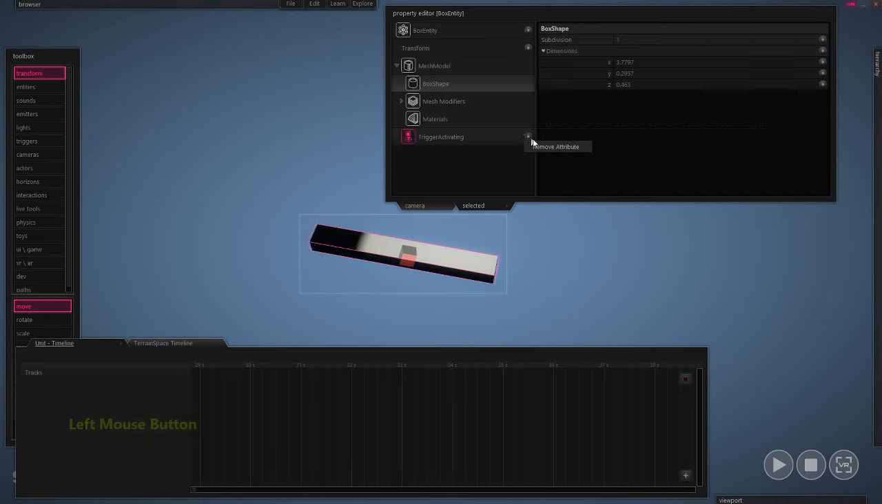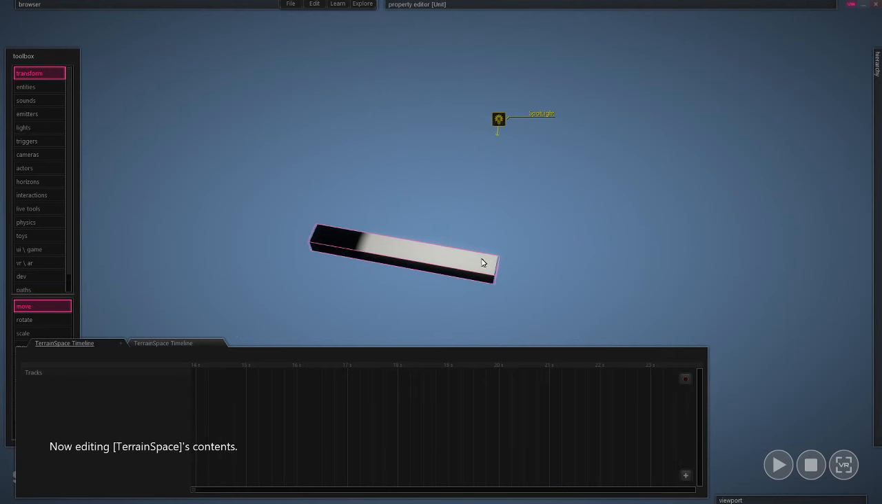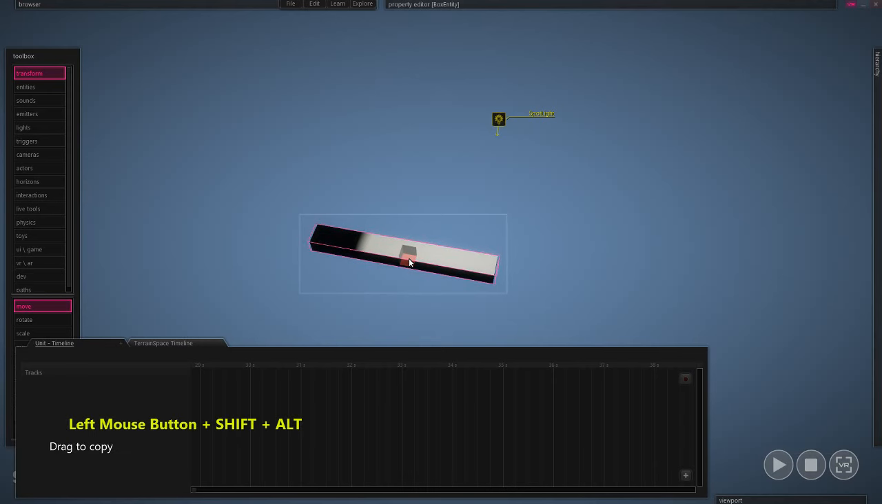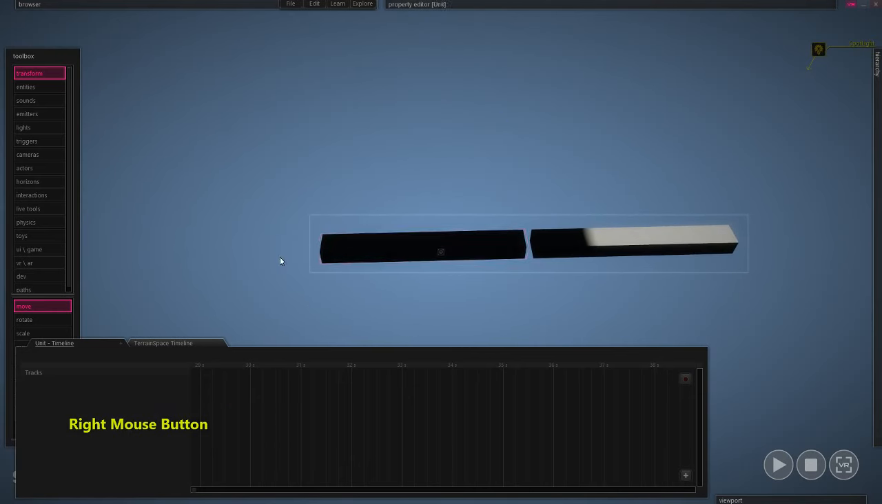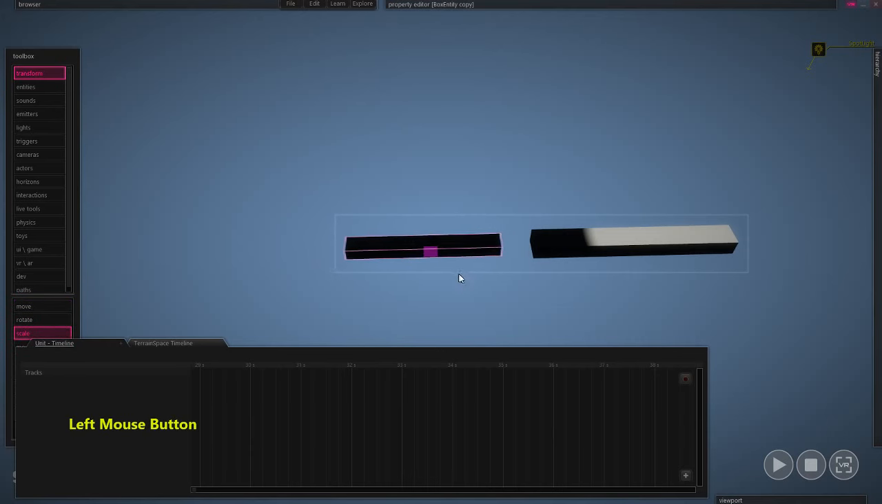I can get rid of the trigger activating because we're not going to be messing around with triggers with this thing yet. Oops, I double clicked out of it, so I'm now back in the world space. Let's double click back in, we're in the unit. I'm going to make a copy by holding down Alt and Shift and sliding off a copy. And what I'm going to do is scale this new object. I'm going to hit R and scale it down a little bit.